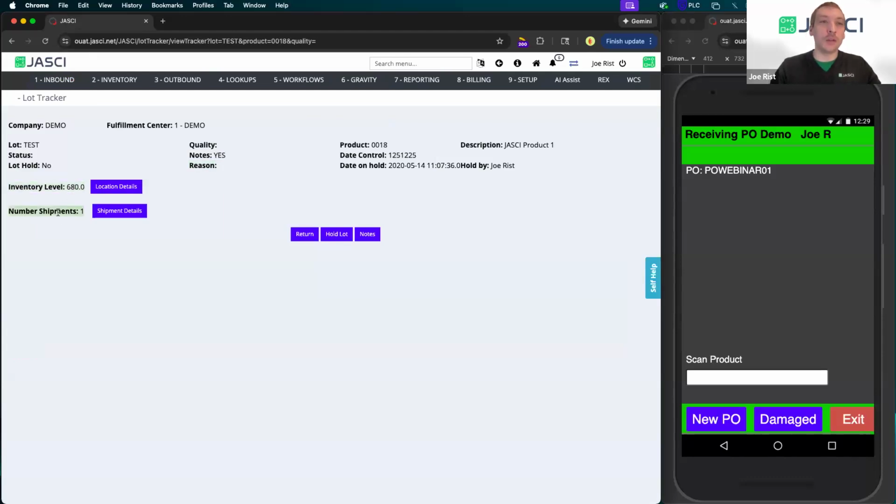And then we can also see shipment history, which is vital for if you have a product recall for a certain lot. We can easily track this down, whether it's through our reporting tool or this screen right here, the lot tracker.